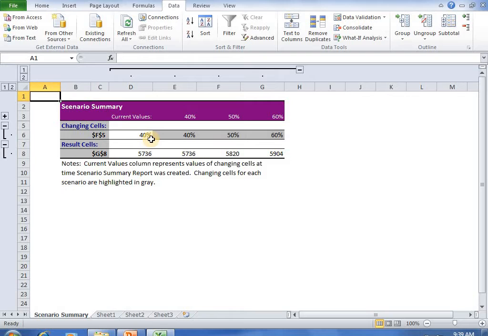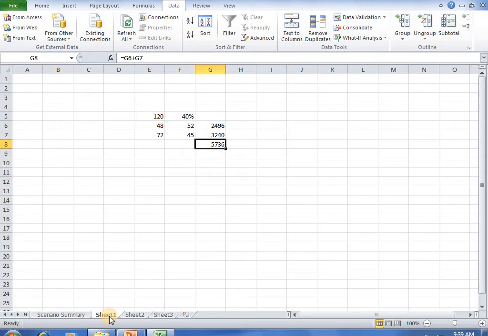So for 40% the cost is 5736, for 50% the cost is 5820, and for 60% the cost is 5904. So here let's find how to do the data table.